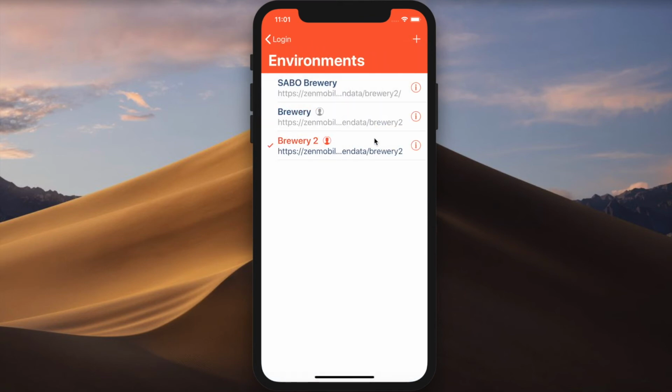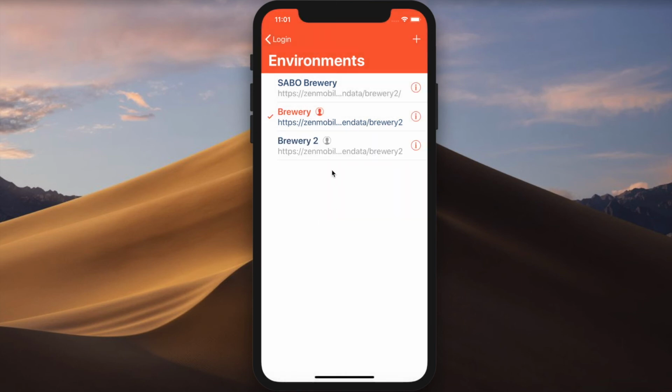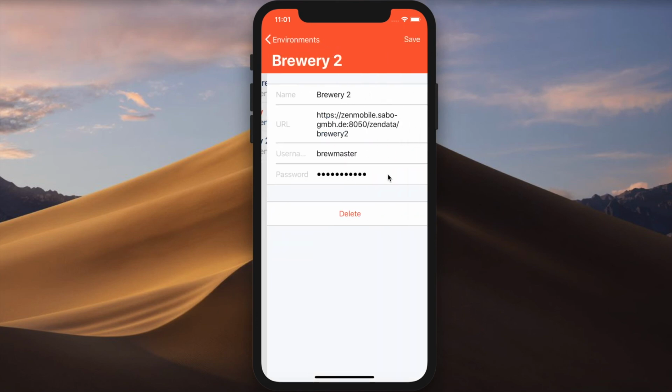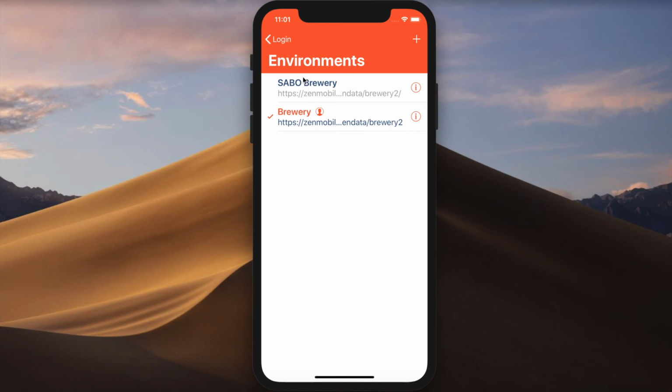If you provide the credentials, there is a small user icon after the name of the project in this list. And from this menu, you can also edit the record, and you can delete it, or you can delete it in the environment detail, as you can see here.